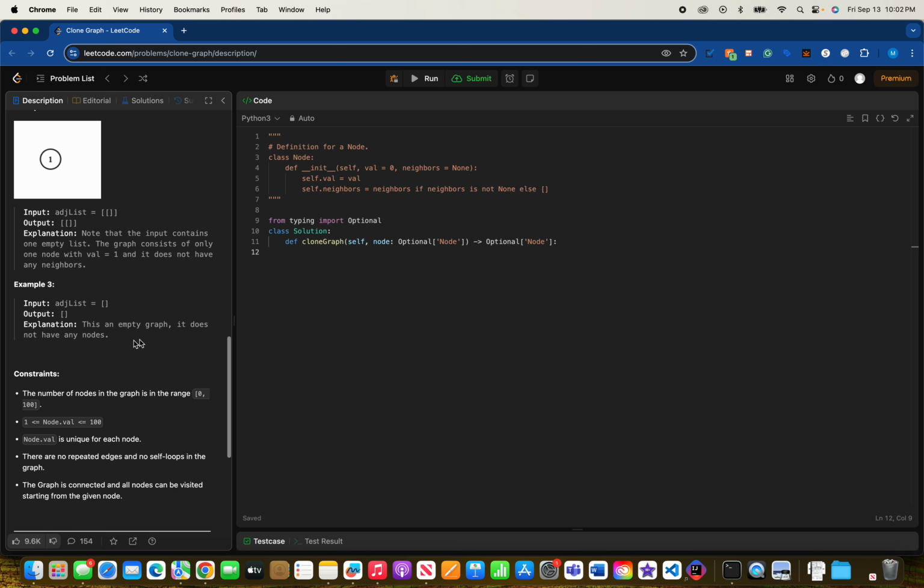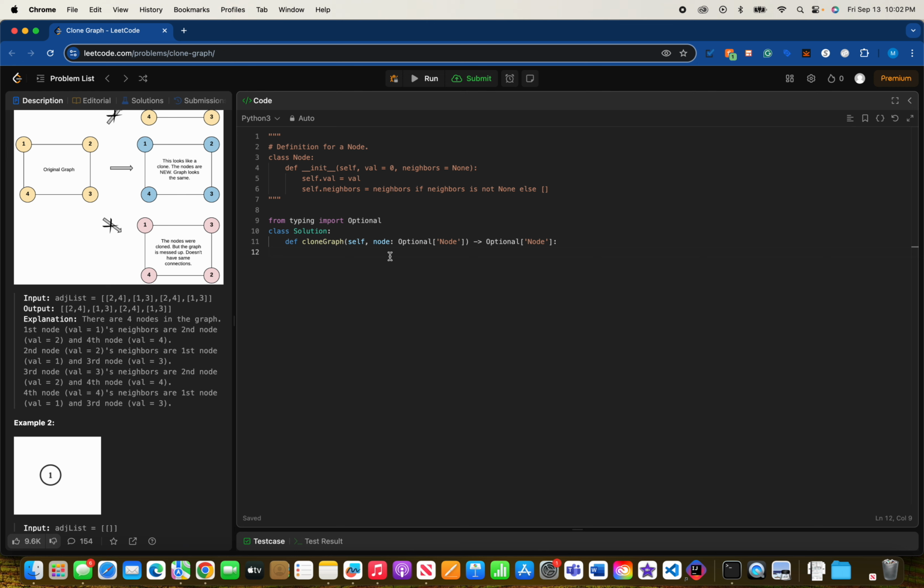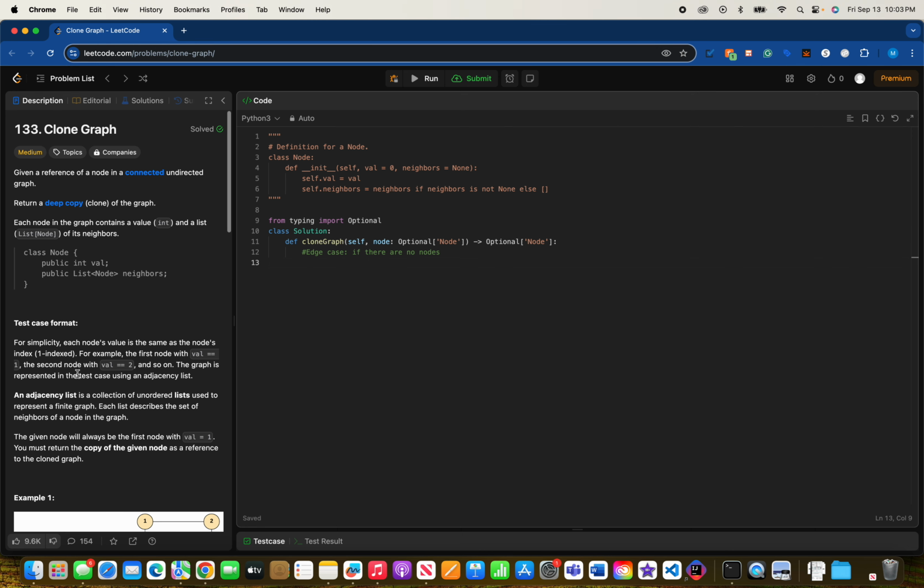So let's move on to solving it. We use a DFS for this. So let's make our edge case. The edge case is if there are no nodes, just in case we don't have any nodes. So if node is None, return None.